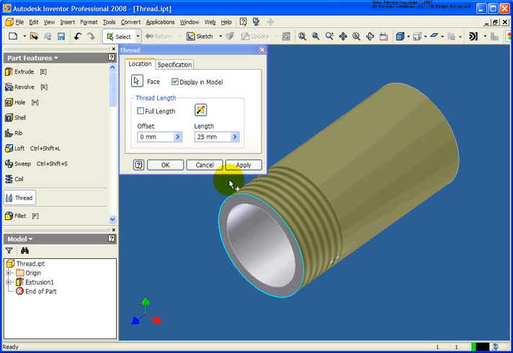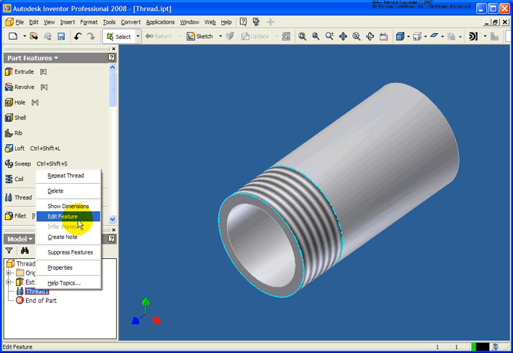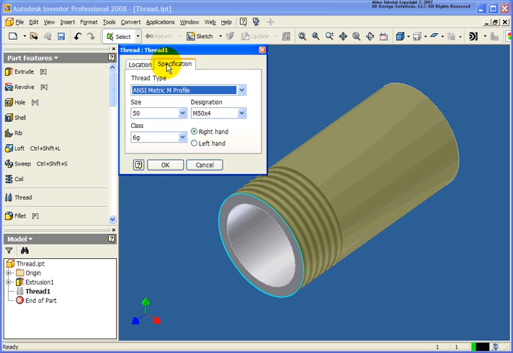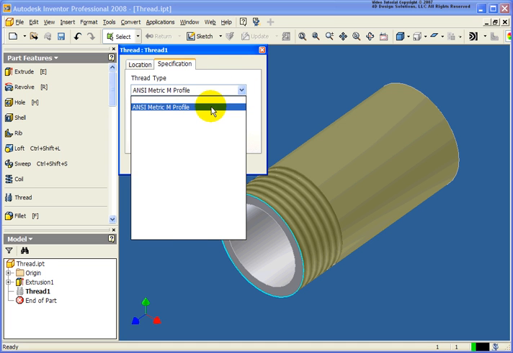So if I go ahead and click OK, you'll see that the thread is appearing like a feature, just like a hole or a fillet would appear. I'm going to go back and I'm going to edit that feature. And from the Specifications tab, this is where you can go back and define specifically the thread type that will be placed. So go ahead and select from the list if you need to change that.